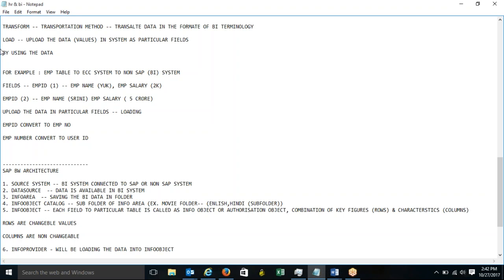If you want a practical session, we'll have another one. What is the meaning of info area? What is the meaning of info object catalog? Victoria is also asking what the building blocks of SAP BW are. You can go one by one.